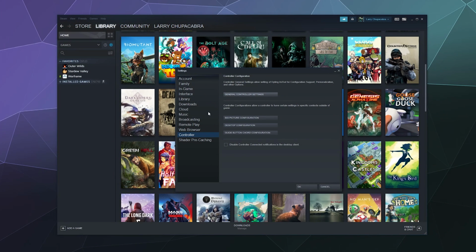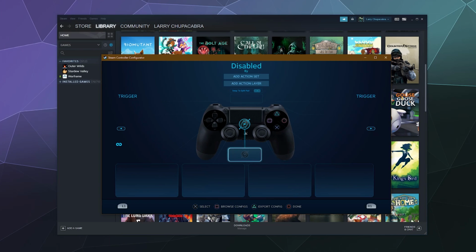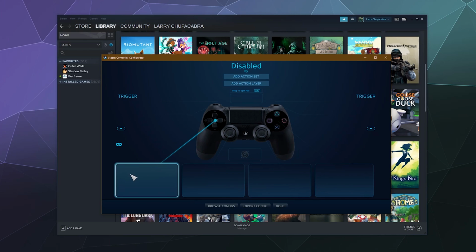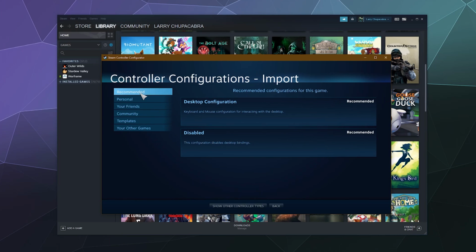Once that's done, we're just going to hit back, and it'll take us to the main Steam page again. Then we'll go through big picture mode and desktop configuration. Starting with desktop, what is this? This allows you to move around on the desktop with your controller like you're using a mouse. If you don't see anything like I don't, don't freak out, nothing's wrong, it just doesn't have these set up by default. We can go to the bottom of this page, click Browse Configs, go to Recommended, and grab the default desktop configuration.